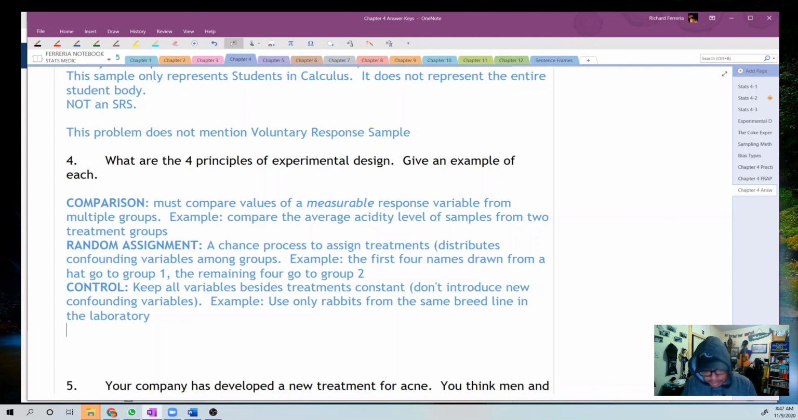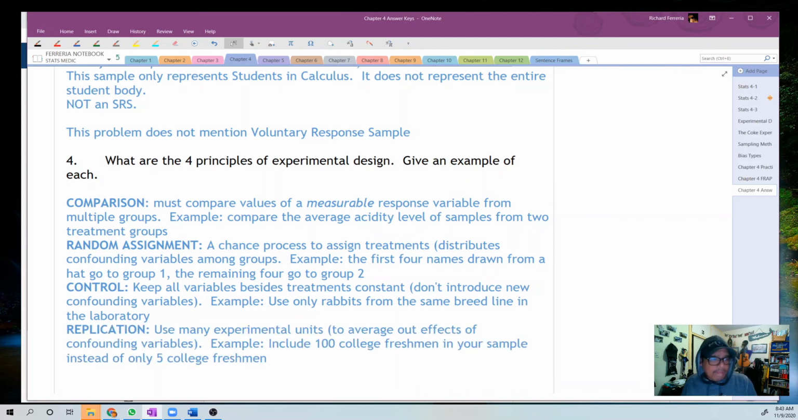So the next one, and the final one here, is replication. This means in your single experiment, you want to use many experimental units. The reason you want to do that is that you are already aware that there are confounding variables that are going to exist no matter what you do. So because those are out there, one of your best hopes to mitigate their effects is to use many experimental units.